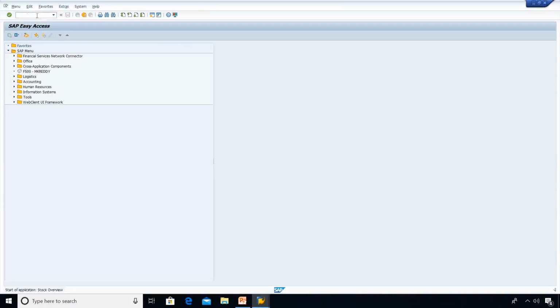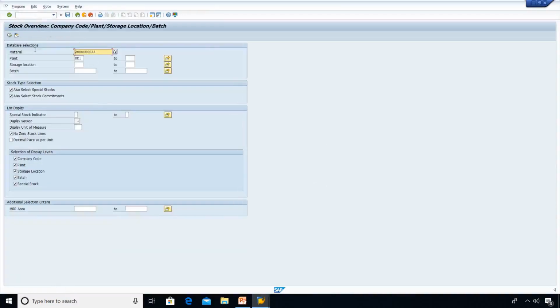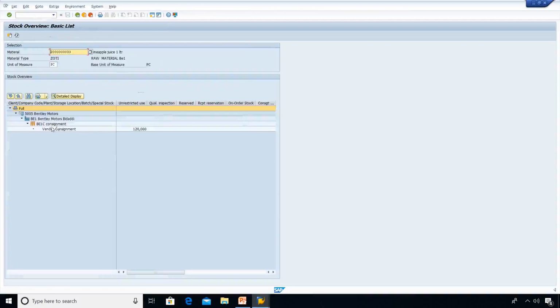MMBE. This is the material. You can see the stock of 120 quantities is lying at the vendor consignment storage location BE1C. Now we are going to transfer the stock from consignment stock to our own stock. Let us do MB1B transfer posting.